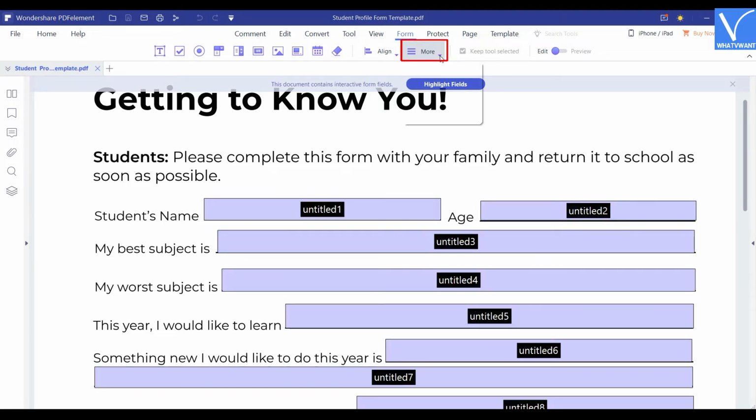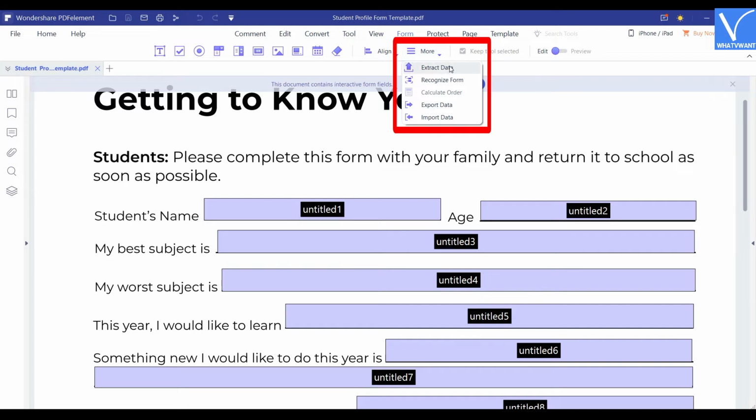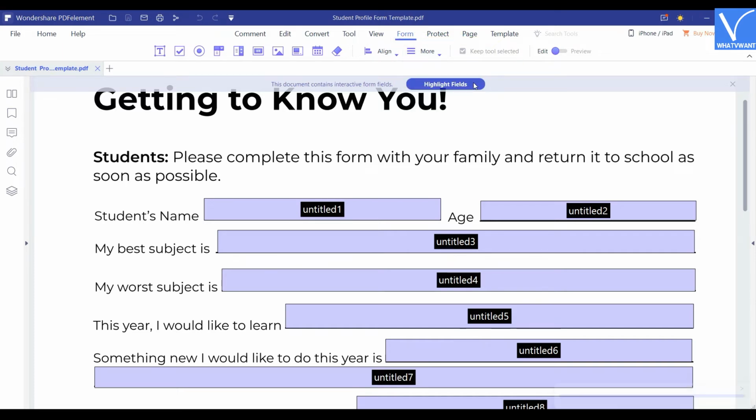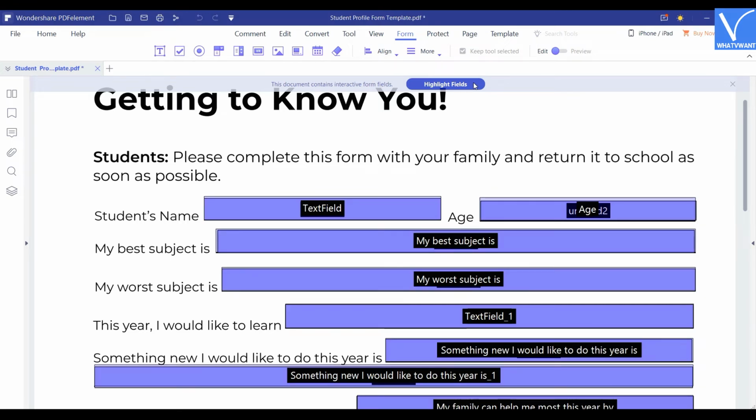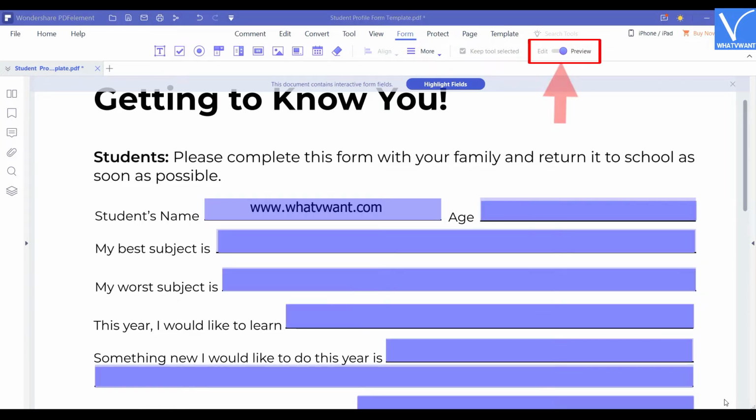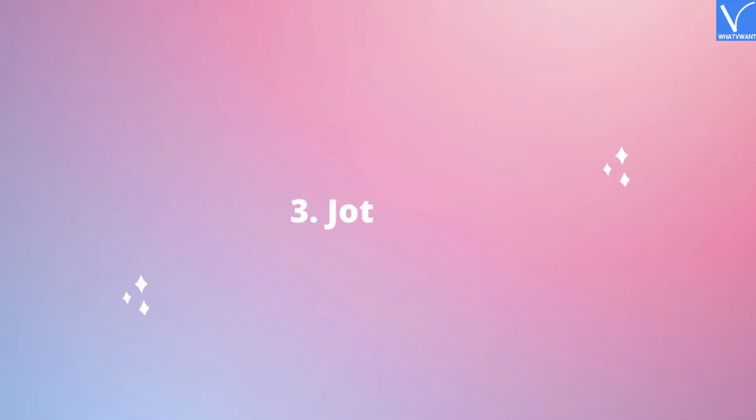Click on the More option. Then a drop-down list will open. Click on the Recognize Form option to highlight the fillable formats present in the document. You can edit and add the fillable elements in the document easily. After the completion of edit, click on the slider to preview to see how the fillable PDF looks. That's it.